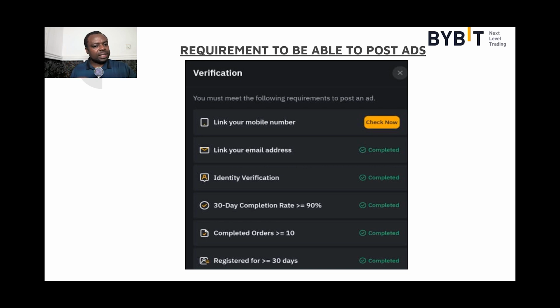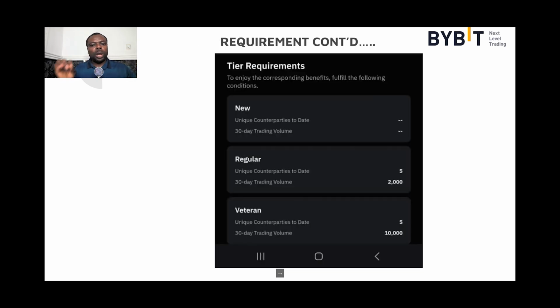Completion rate should be more than 90. Completed orders must be more than 10. And you should have registered in the past 30 days, so you must not be a new user. You should be a regular or a veteran. To be a regular user, you should have traded 2,000 USDT in 30-day trading volume, and traded with at least 5 counterparties. This is the minimum requirement to be able to post an ad. And if you are a veteran, you will still be able to do so.